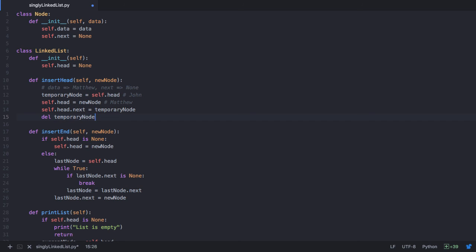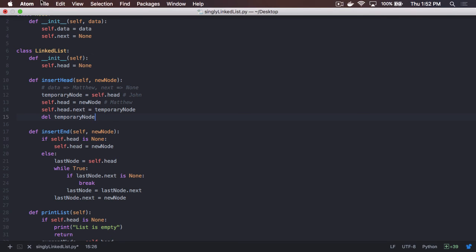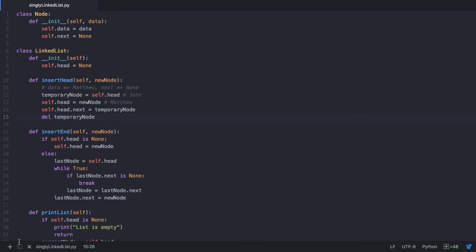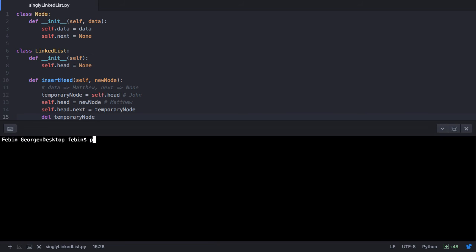Now let's save the program and execute it to see if it works as expected. So we open the terminal, and then it's python3 space the file name, which is singly linked list.py, and if you're on Windows it is py space the file name. In case you don't have this terminal installed, you could use the usual terminal that comes with your computer, or if you're on Windows you could use Command Prompt or PowerShell.